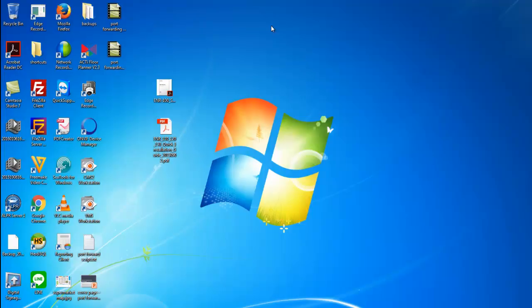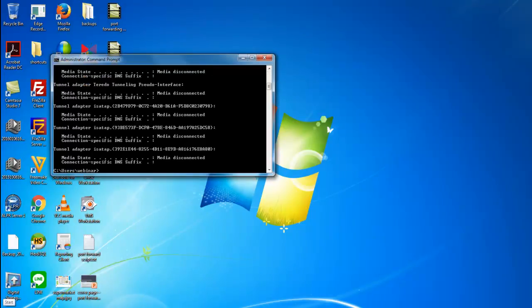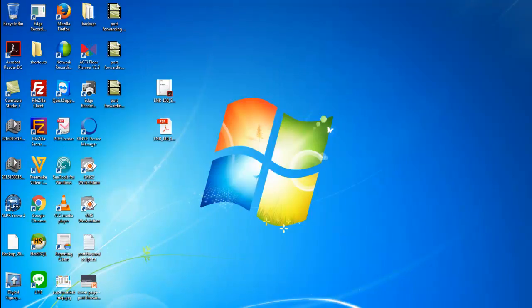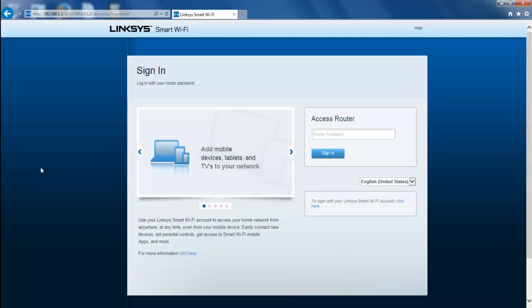Assuming that your laptop is connected to the router network, you can find the IP address of your router by coming into your Start menu, opening up your command prompt, and typing ipconfig. And you'll see that the default gateway it gives you is 192.168.1.1. So you open up your Internet Explorer, type in that address. For our demo purposes, we'll go ahead and show you the Linksys router. However, every router's port forwarding settings will look a little bit different, so this is just an example.